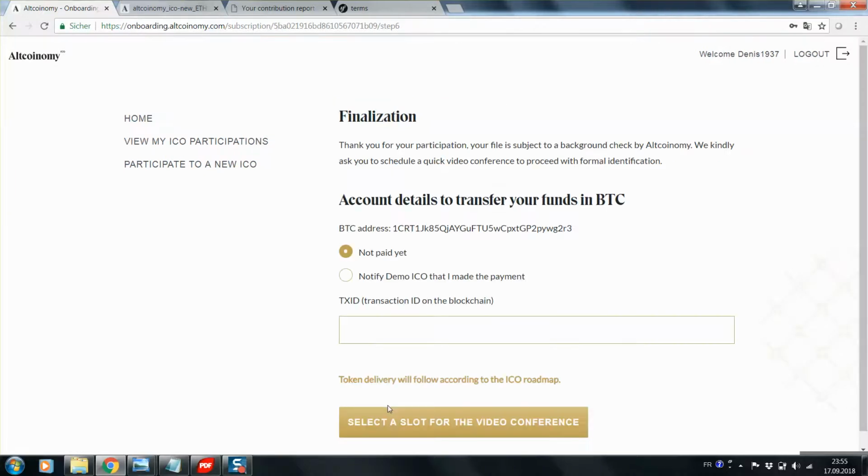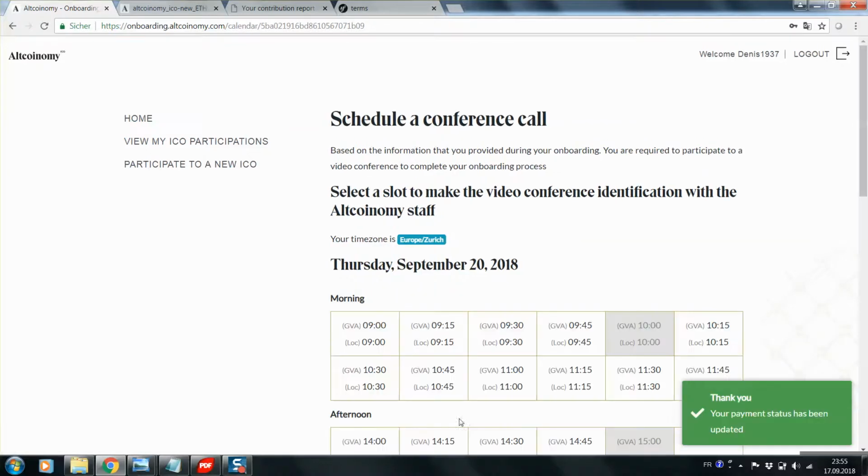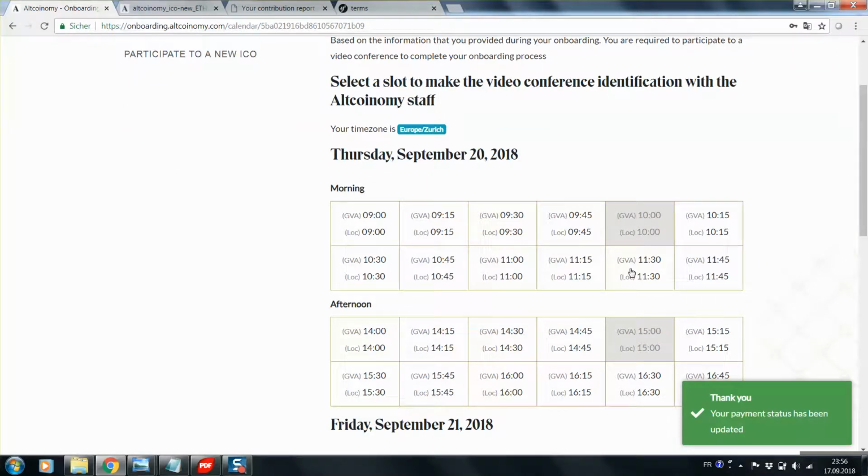And finally, the process is almost complete. Once payment is made, there is a TX ID, which is a unique transaction ID, which can be entered here, and a slot can be chosen to enter into the video identification. Now you will see here that the next available slot is 3 days from today. This is due to the fact that Altcoinomy's compliance officers on the back end need some time to go through the documentation. They take notes, so they are prepared for the interview, not only to identify the customer, but also to clarify any other questions that they may have.